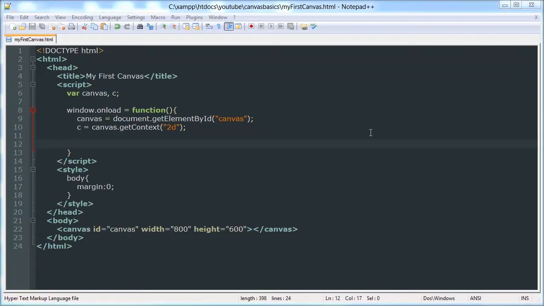We will be using a series of new methods including beginPath, moveTo, lineTo, and closePath, as well as using stroke instead of fill, which is like using border instead of background color in CSS. So we'll get started with our strokeStyle.